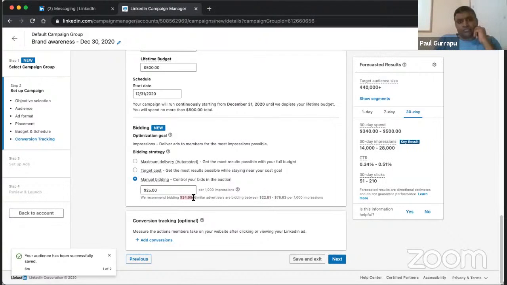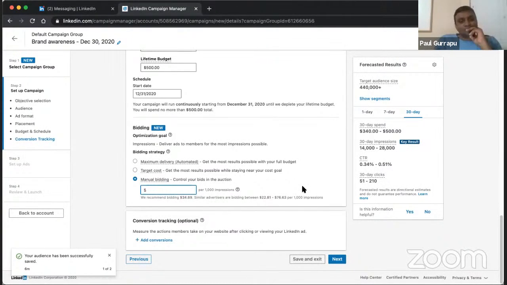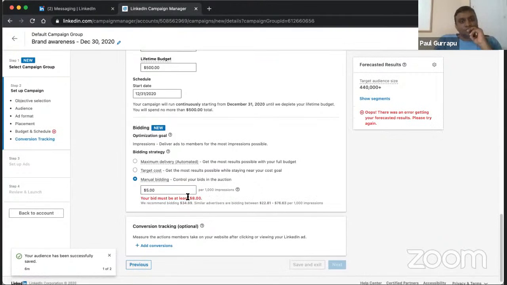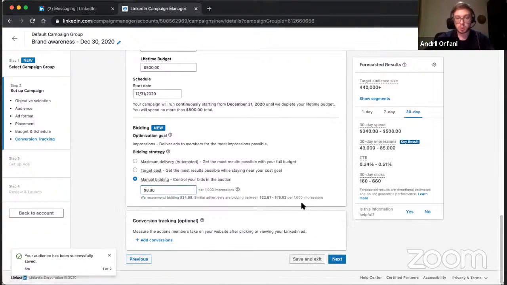How did you come up with $25 here? Why did you just put a random number? Yeah, in our case, I put a random number, but you want to try to put as little as possible just to try how it works. In here we see that the smallest amount that we can put is $8. So we're just going to go with this, and we're just going to see how it works.